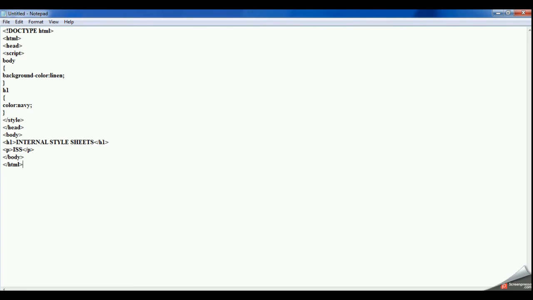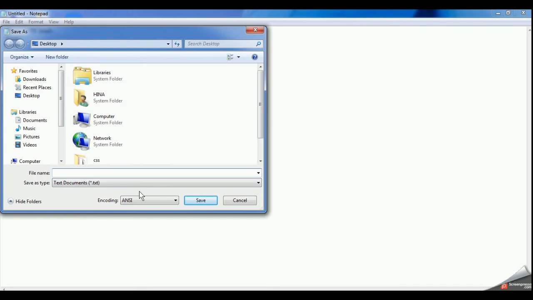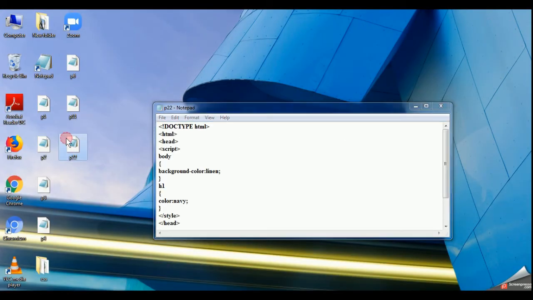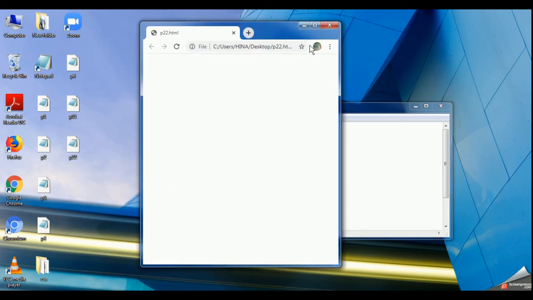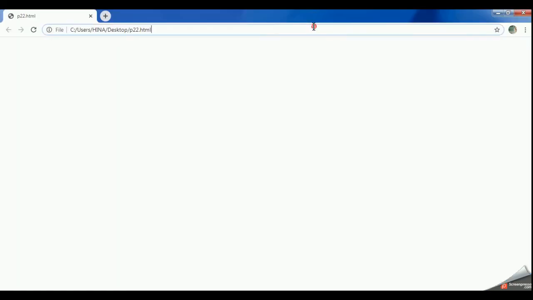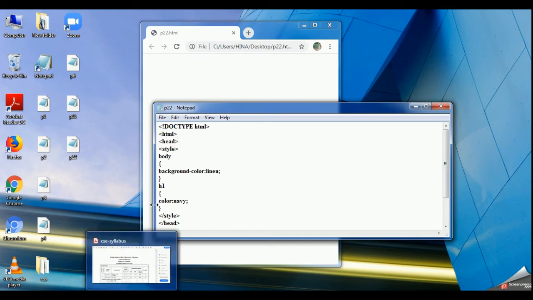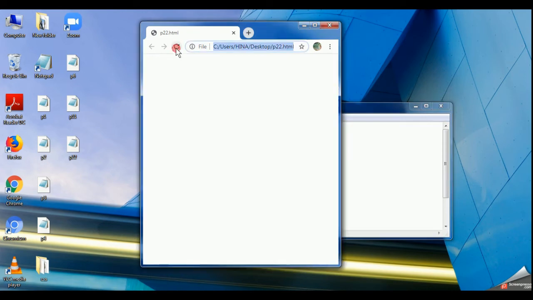Okay, now let's see what changes you will be seeing. Save it, suppose as p22.html on the desktop. After saving it on the desktop, execute your program. Just a second. So we are having some issue. So HTML head. Oh, it's not a script. It's a style tag. So you have to write style, not a script. Okay. Then save it and refresh it.